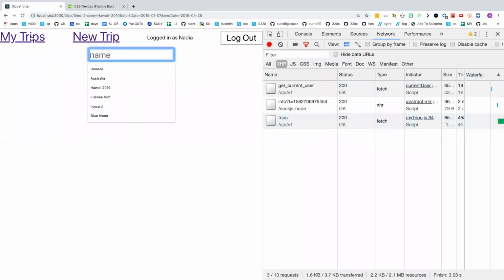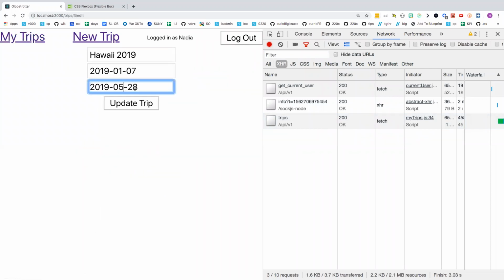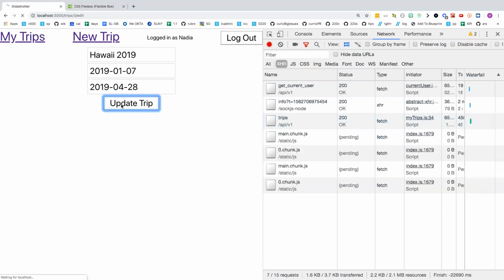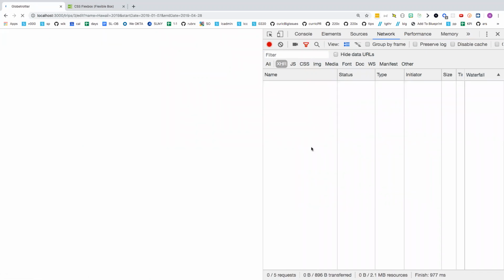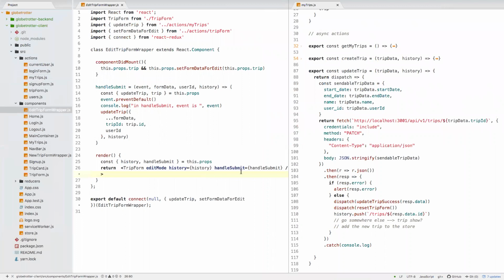In fact, let's try that one more time. Edit this trip, and I'm going to go to like just to April again. Here I'm watching the network, and I click update trip. All this main chunk, blah, blah, like nothing happened there that I wanted to. So this is kind of tough. This is kind of a tough spot to pick up, from where we left off.